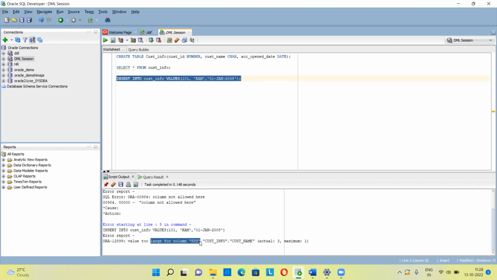Value is too large for column SYS. What is SYS? SYS is the username, right? We logged in as SYS. SYS dot cust info table dot customer name. The actual size is 3. Ram is how many characters? 3 characters, but it will allow a maximum of 1 character.